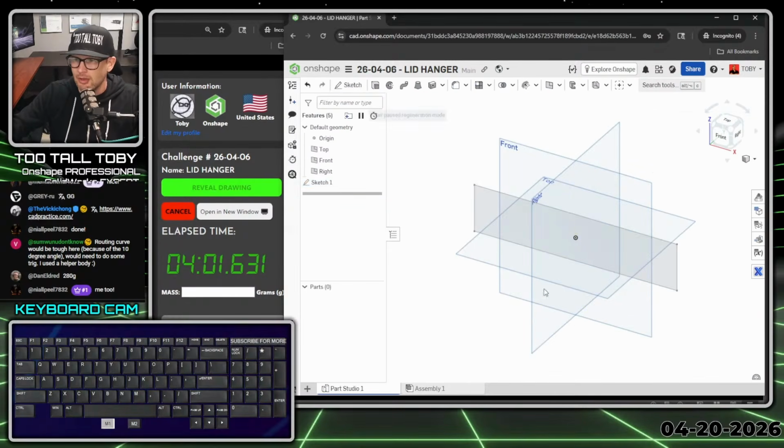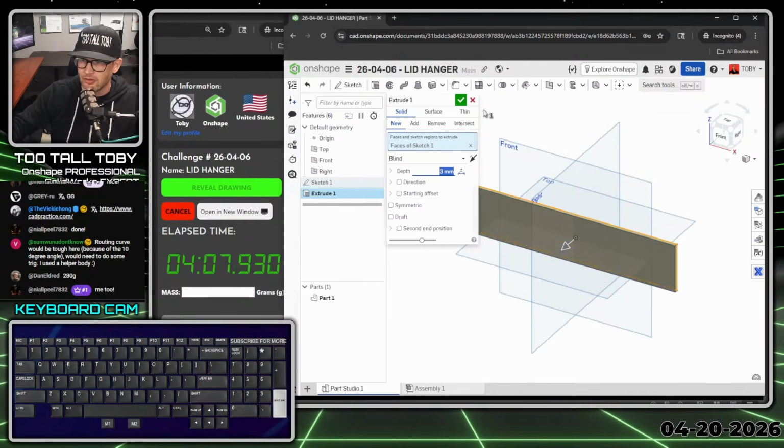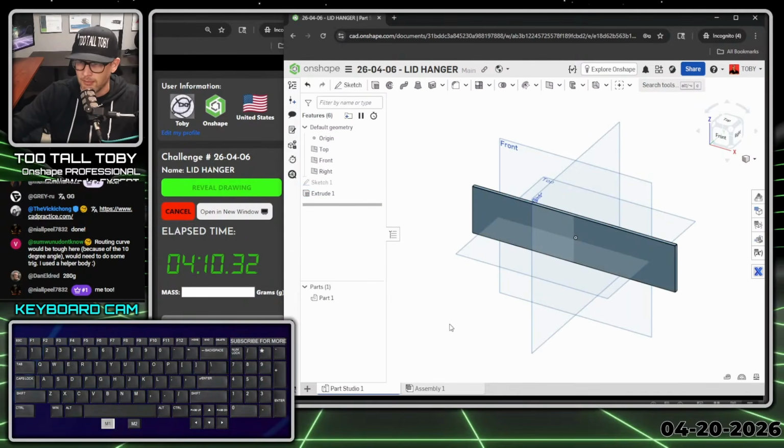So now I'm going to jump into extrude, and then we're going to tab, tab, tab down to the distance there, and that distance is going to be 3, enter, enter. Boom, done with that first step. Now let's create a fillet here.